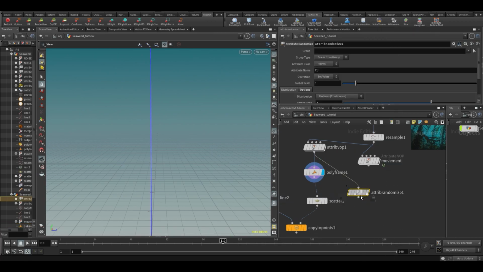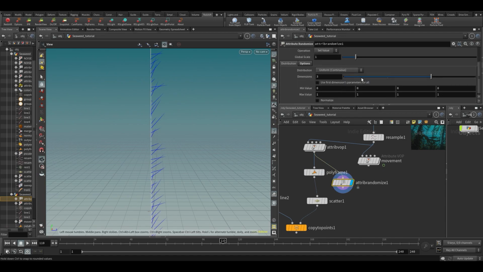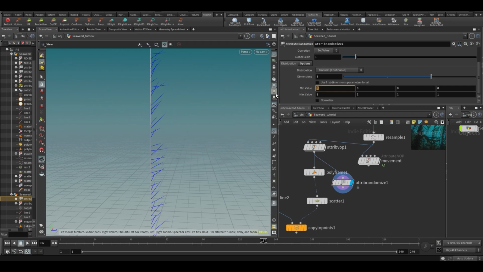Let's plug it in there. Right now it's doing color, so let's put this to normal. Instead of having them point like that, we want them to point randomly across this thing. So we can change these minimum and maximum values.